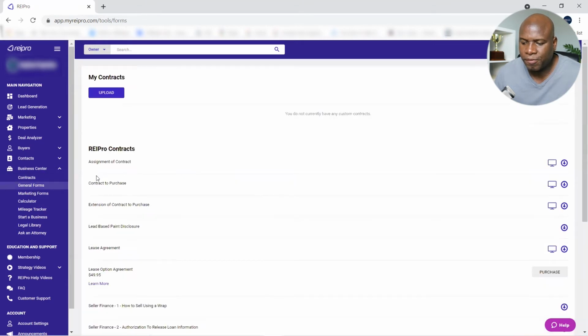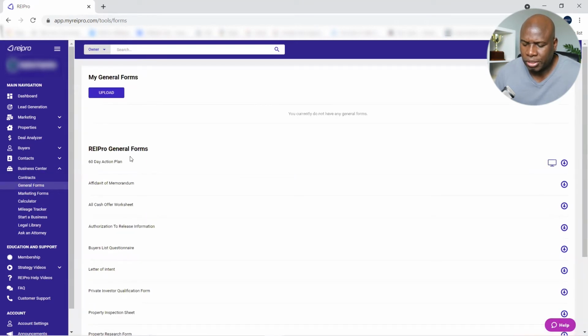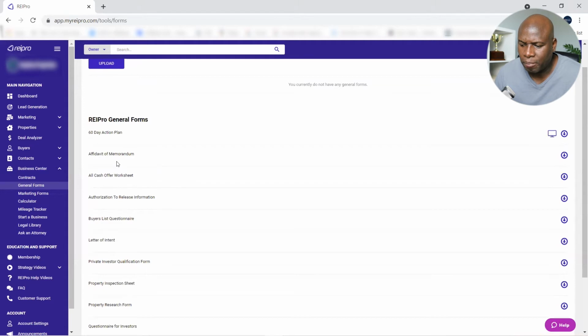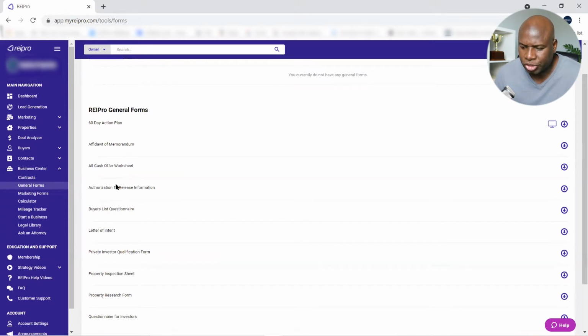Now in general forms, these are some forms: affidavit of memorandum. Look that up if you don't know what that means. All cash offer worksheet, authorization to release information. All that stuff is in REIPro. So if you're speaking to a lender or a bank and you've got the seller on the phone and the bank says, I need an authorization to release information, you could download it in here.